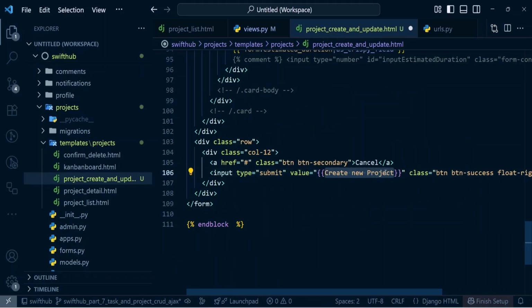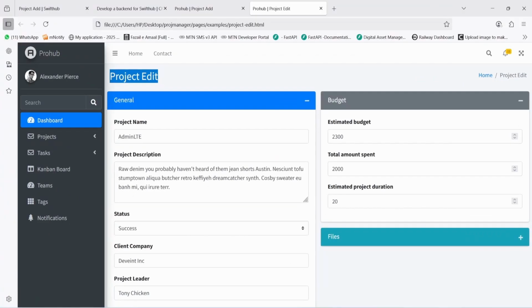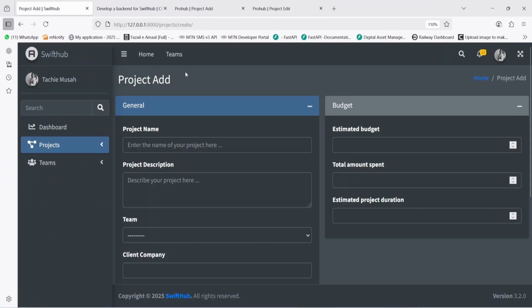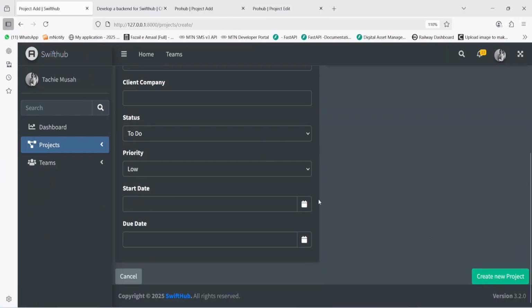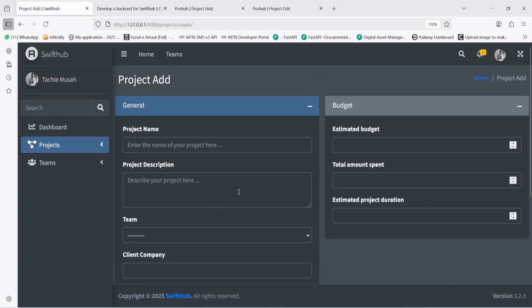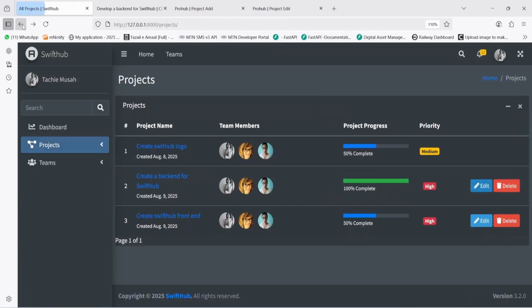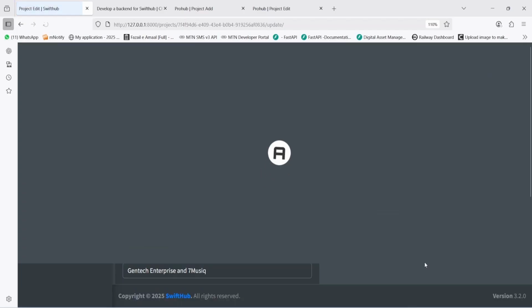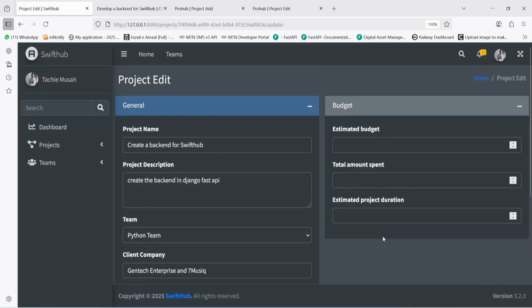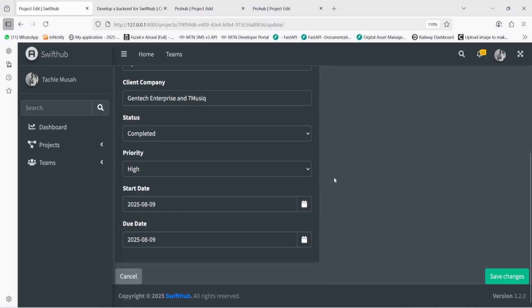So I'm going to wrap this one in the double curly bracket like this, and then paste this one over here. Don't forget to save changes. And when we come to this part, I'm just going to refresh. It says create, so it should still be there. It says create, but then when we visit the edit page, click on edit, and now we are seeing save changes, and we can go ahead and modify everything we have over here.